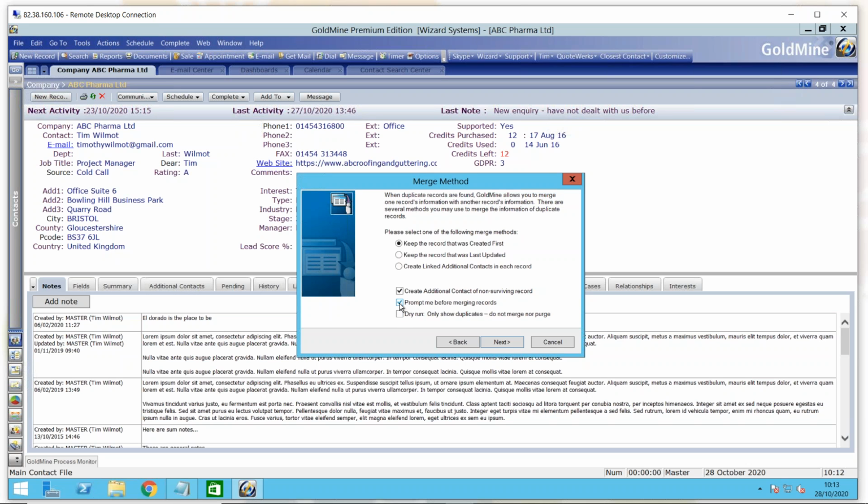Prompt me before merging will allow you to, in a more manual way, go through the duplicate records and you choose what option or which record you want to save. You'll see the records left and right on your screen, and you'll be able to then choose which one that you want to select.